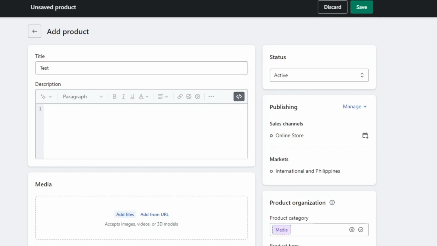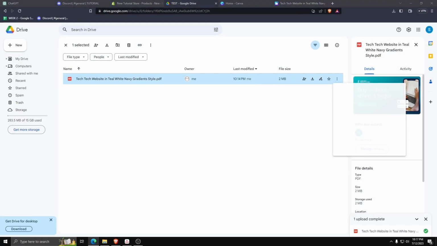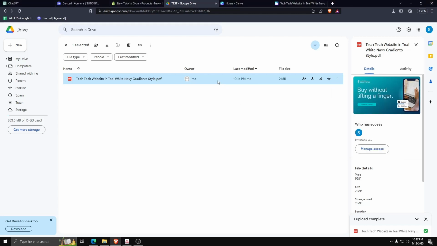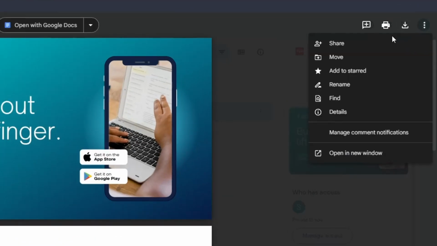Now, while you're setting up a product, go back to the PDF file you wish to add to that product page. What I like doing is uploading my PDF files to a Google Drive, since that way you can embed that uploaded PDF to anything online, whether it be a website or Shopify page.